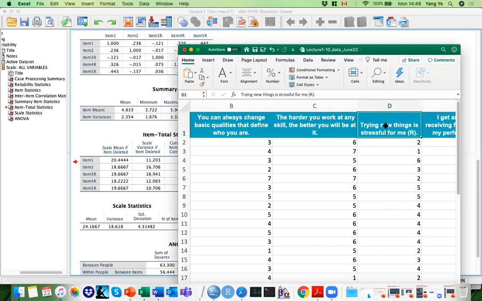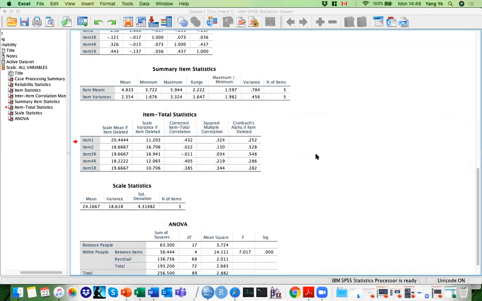It doesn't really converge in terms of content with the other two. So it might actually make sense to delete one of the items, like 3R, right? So it shows you how you would improve your Cronbach's alpha. Then you can, based on that and your theoretical constructs, your theoretical thinking, delete all these items.